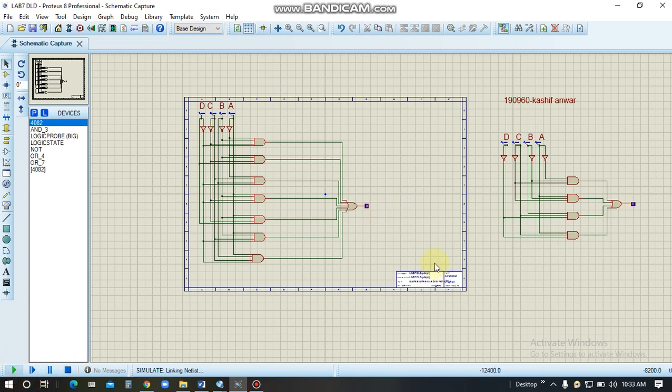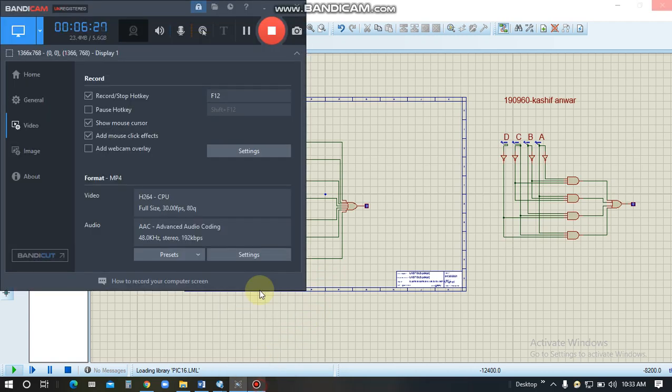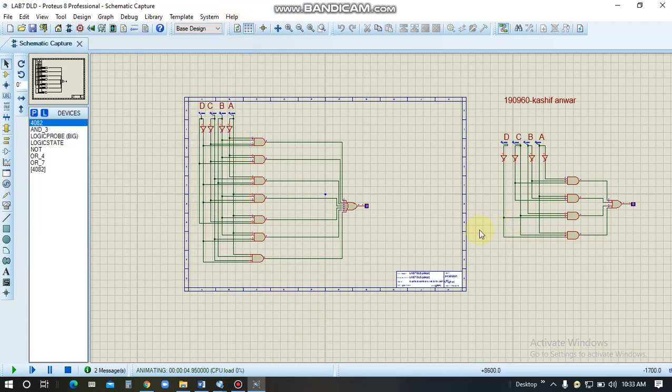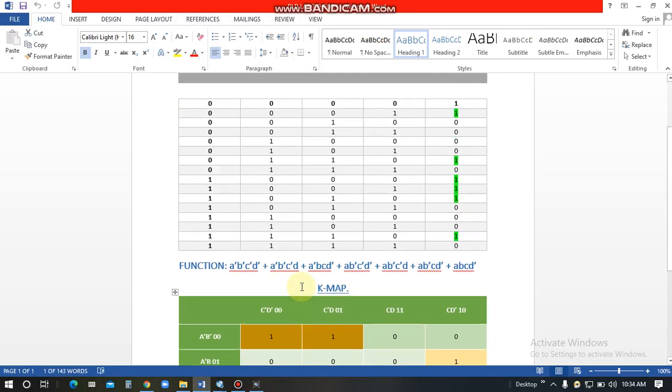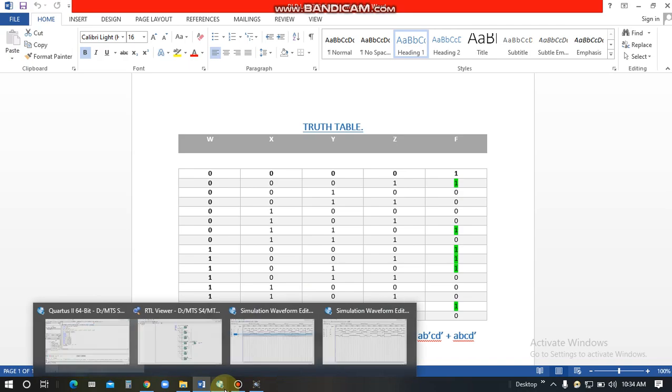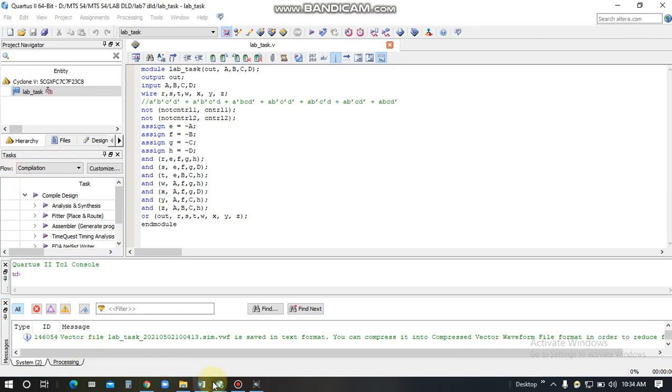Now after simulation, you will see that both of them give us, sorry, Proteus is not responding. We see that we get a low from both the circuits. So this combination gives us low for these expressions. Okay, after Proteus we will move to Quartus.